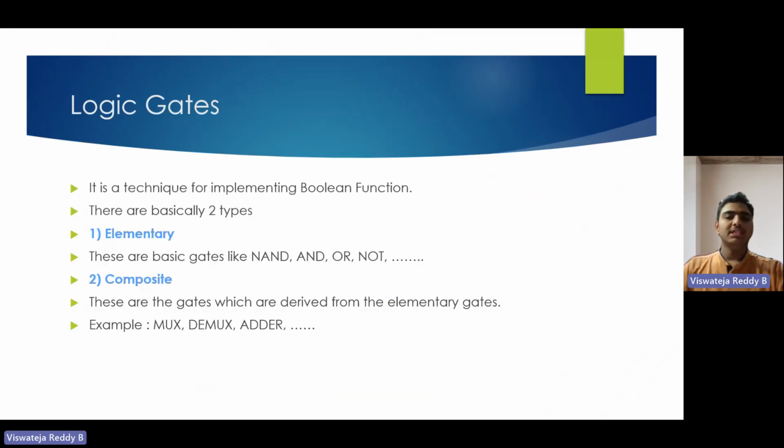Next, going to logic gates. What do you mean by logic gates? It's a technique for implementing the Boolean function. There are basically two types of logic gates: elementary logic gates and composite logic gates. Elementary logic gates are the basic gates like NAND, NOR, AND, OR, etc. These are ready-to-implement gates. But composite gates are the gates which are derived from the elementary gates, like mux, demux, adder, etc. That is, composite gates are derived by combining two or more elementary gates.